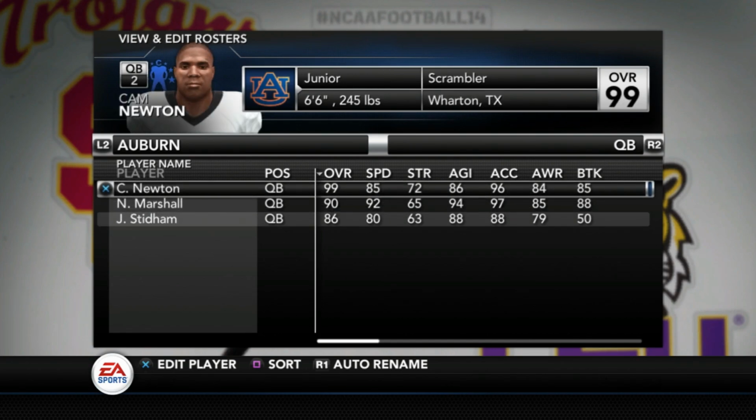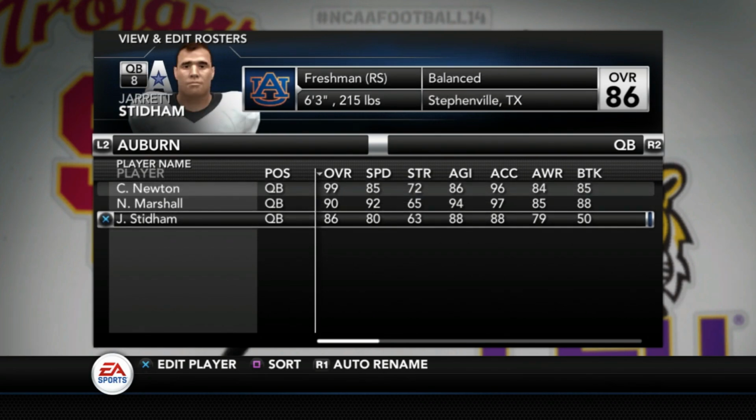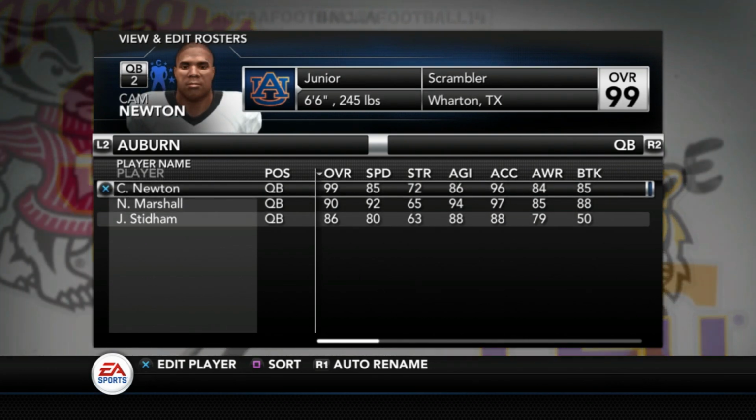But you can go through and play with Cam Newton. Maybe he sticks around for a senior year, probably not. But either way, when he's gone, you play with Nick Marshall. When he's gone, you play with Jarrett Stidham. And that's just kind of how this roster is built.